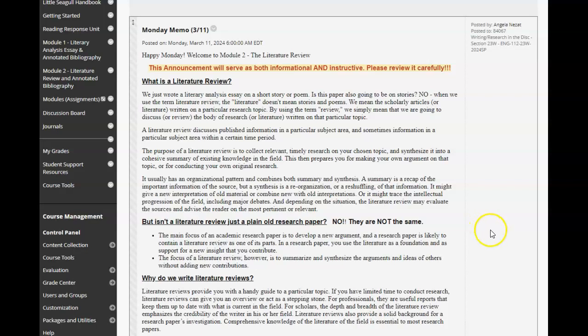So we have an announcement that posted this morning that is fairly lengthy, gives you a lot of information. I want you to review it carefully. All right, so I'm going to cover all of this information. First things, we need to know what we're doing with this paper. It's called a literature review, and I want to cover the first portion of the announcement, which explains exactly what that particular paper is.